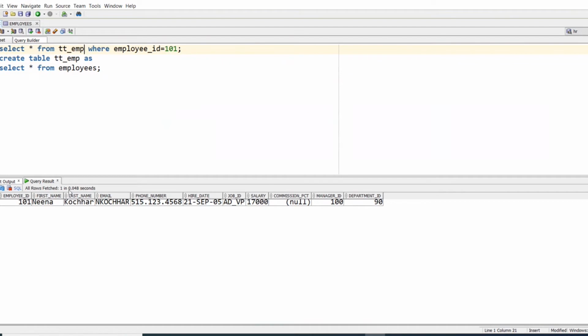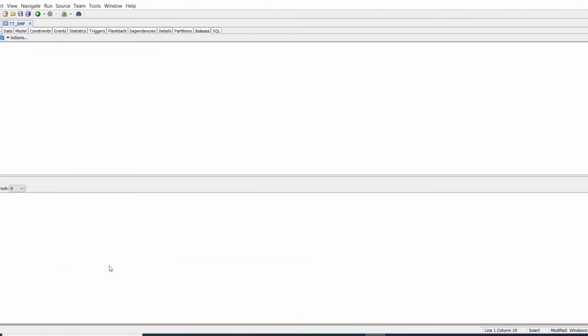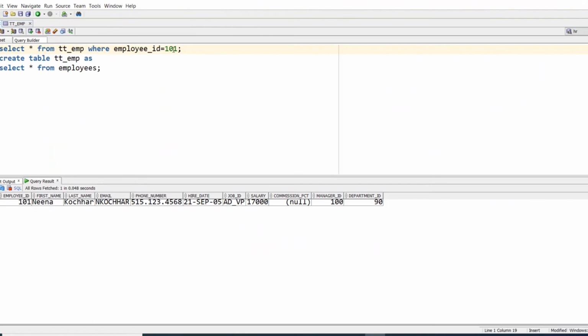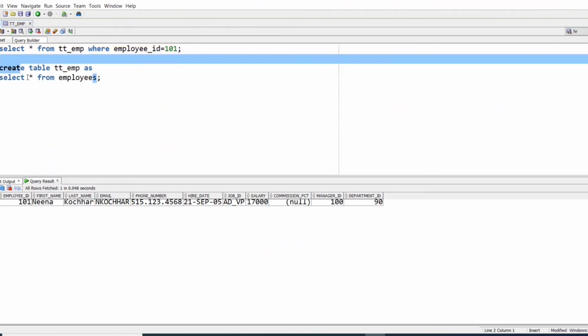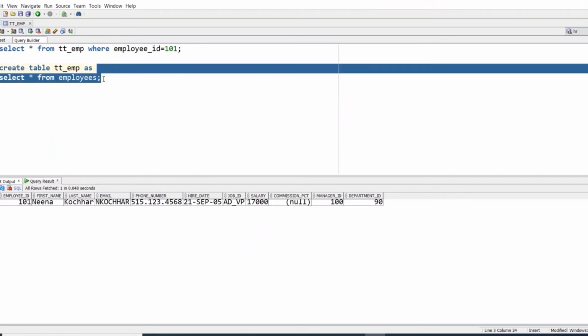Earlier you got the result in only 0.08 milliseconds, but this takes 0.48 milliseconds because this table does not have any indexes. No indexes are available for this table. In this case, if you create an index on this table, it will improve the performance.